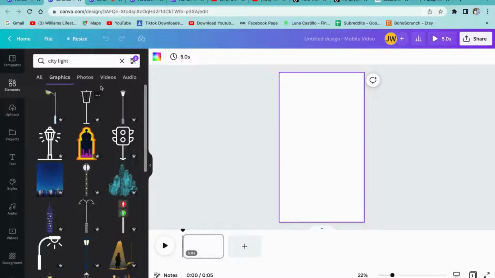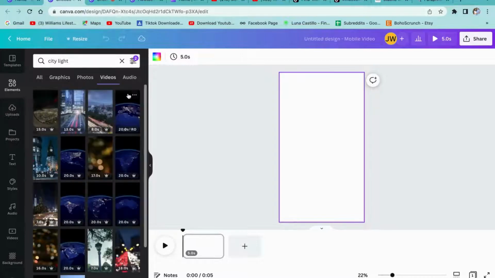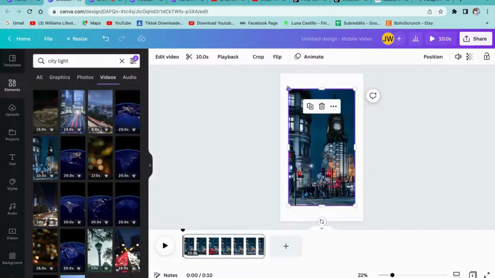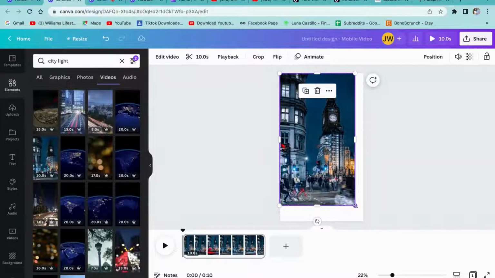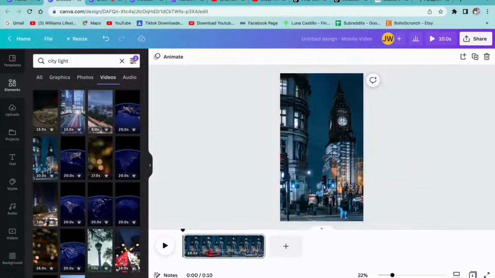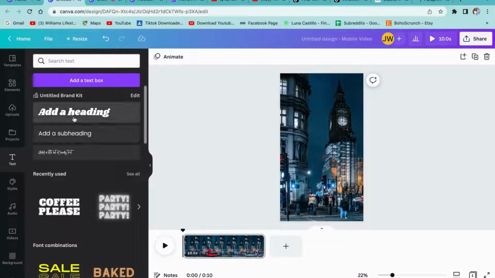They have different graphics, but for this video, I'm going to use the videos. So there's city lights that's right there with the airplane. But for this one, I'm going to choose this right here. And I'm going to stretch this to fit the frame or the Canva. And then after I stretch it, I will go to text. You click the text and I would add the heading.